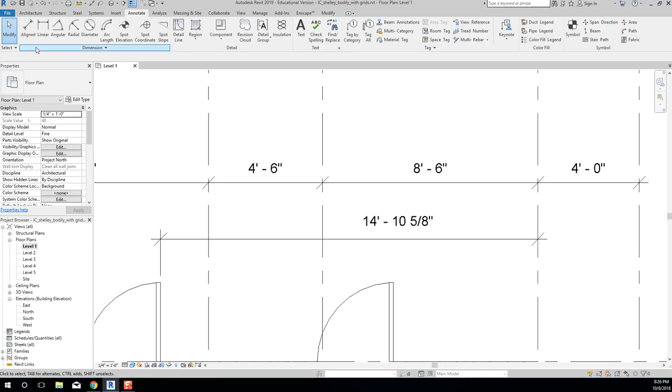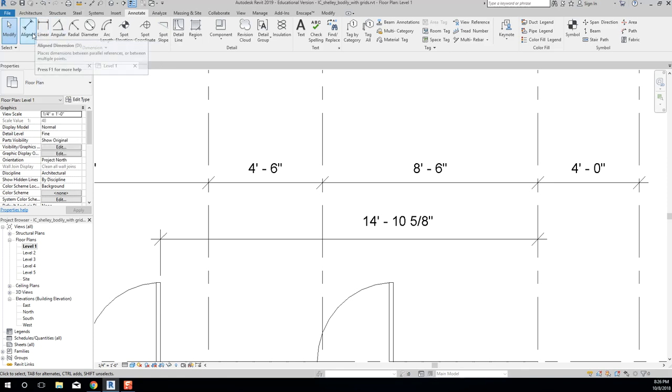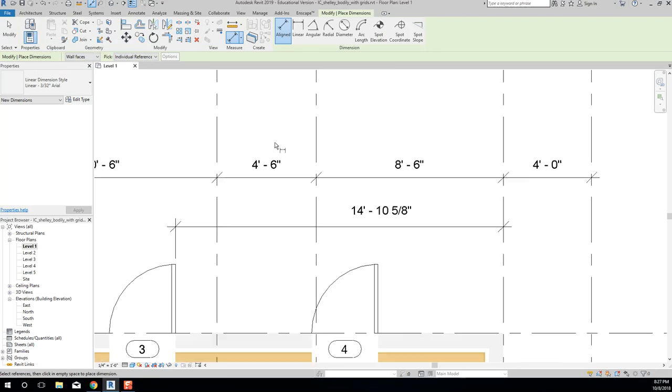All right, so I'm going to come up here. The two that I'm going to go over mostly today will be aligned and linear, and then the specialty ones we'll touch on, but once you know the first two, the last few are really easy to create, okay? So an aligned dimension, and this gives a little graphic, which is great. When I use an aligned dimension, the dimension is in complete alignment with the angle of the object you're dimensioning, right?